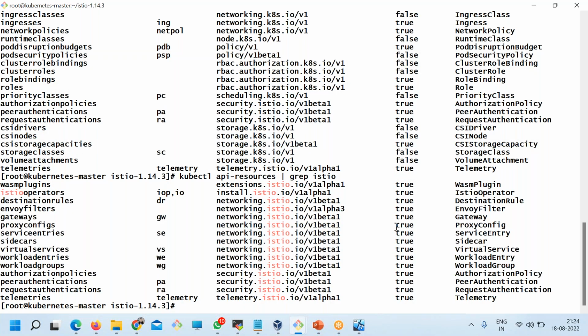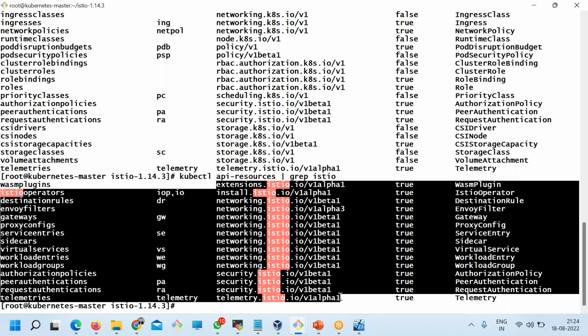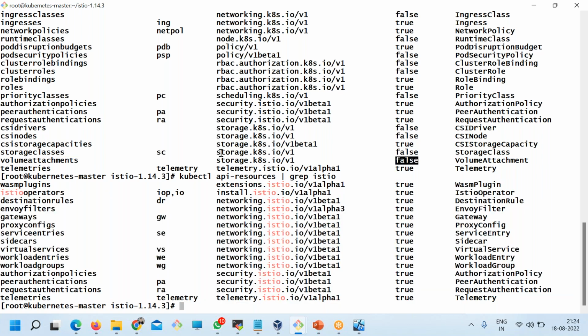IO, DR, GW, SC, VS: virtual services, workload entries and workload groups. This is important: virtual services. Everything should be true, which means it is enabled. By default, it is coming enabled only, so we no need to give anything. True means these resources you can create within a namespace. False means the resource is cluster wide. Don't get confused.